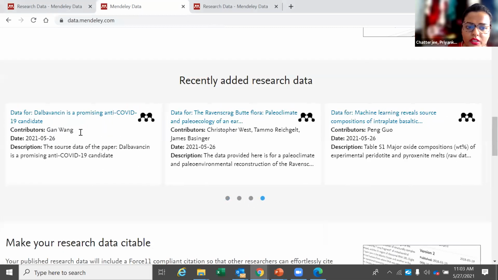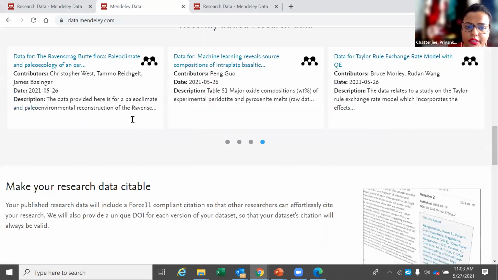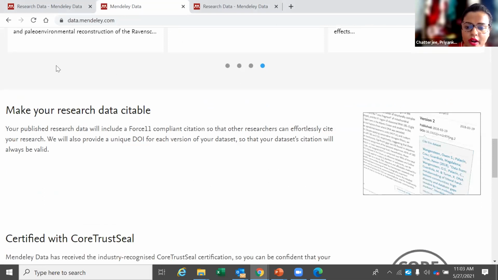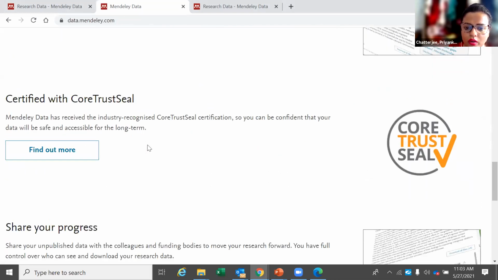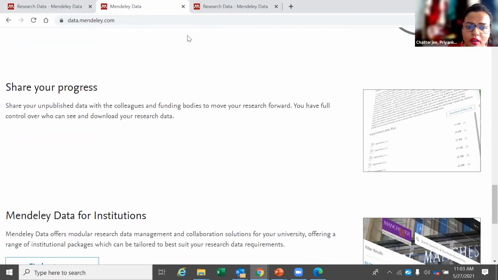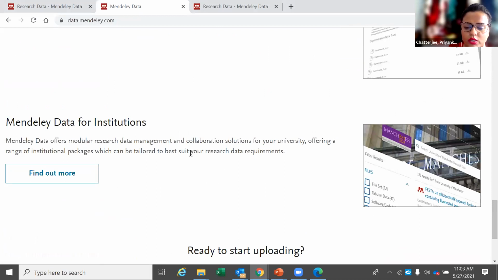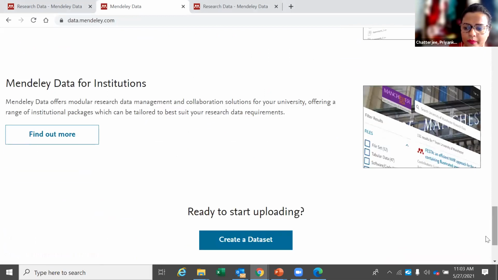You can create your own research data citable, so you can do that. It comes certified with CoreTrustSeal. So this is where funders' mandates are complied with. And then you can also share your progress. And this is Mendeley Data for institutions, which is what the Data Monitor is all about.